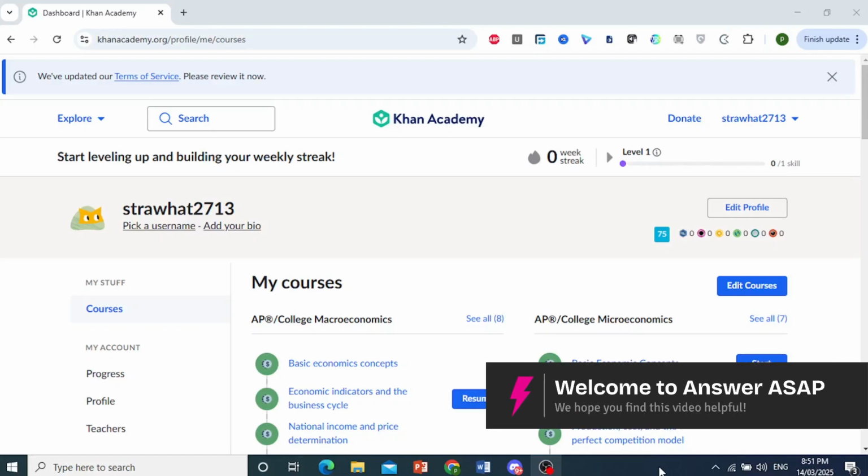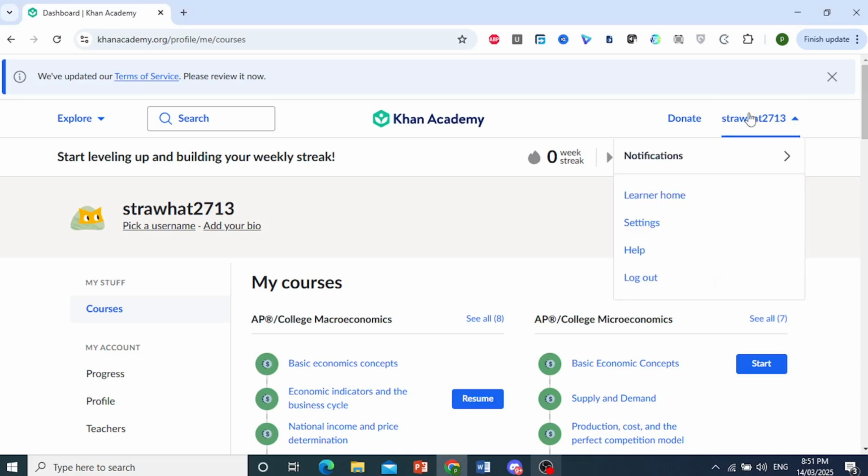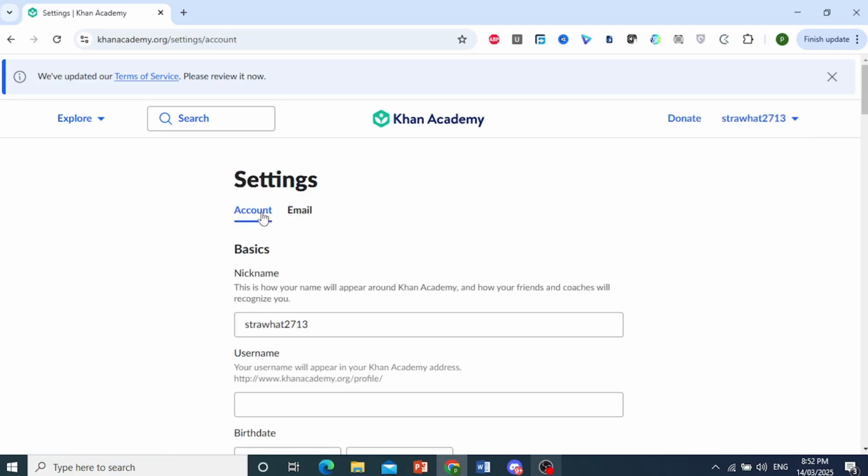Hey guys, in this video, I'll show you how to delete your Khan Academy account. All you need to do is come here at the top right. You'll see your username. Once you're logged in, just go ahead and click on this and you will see this drop down of different options. I want you to click on this one, which says settings, and you will be redirected to this page.